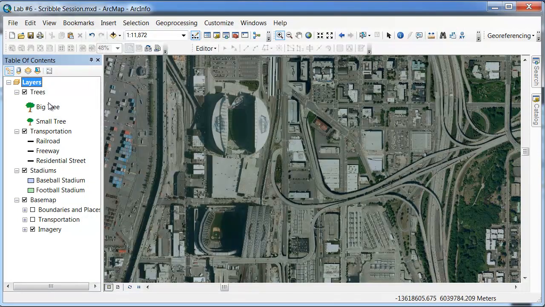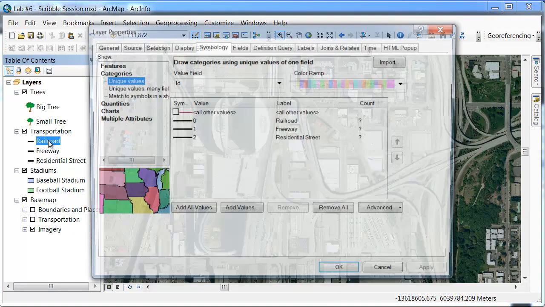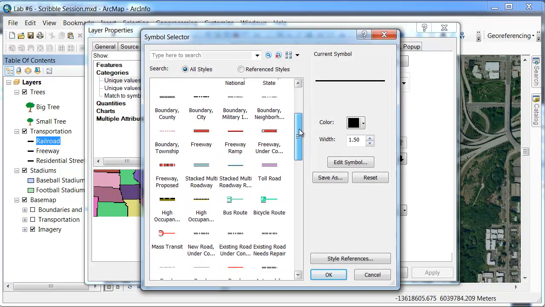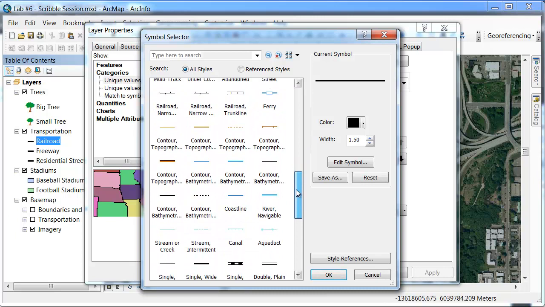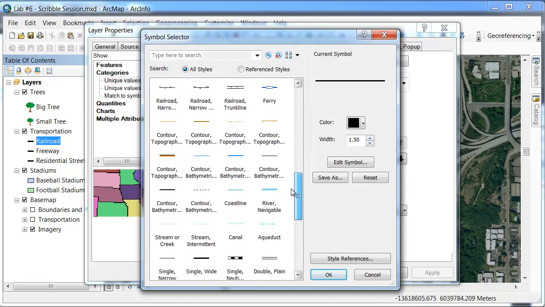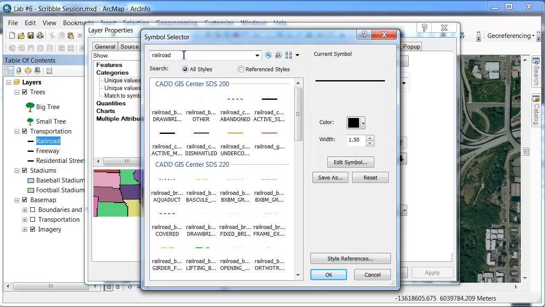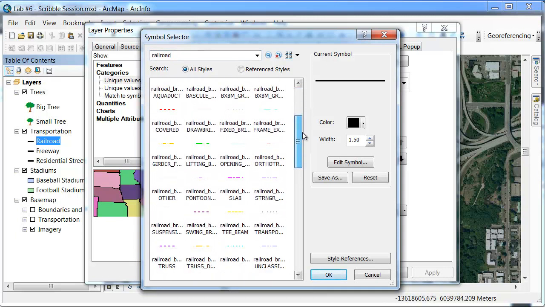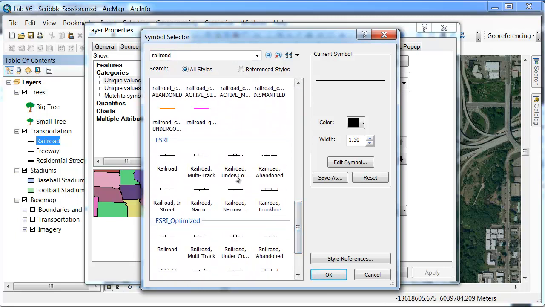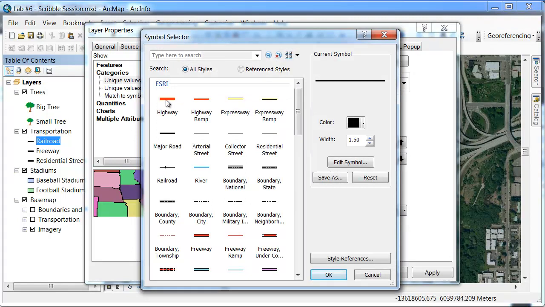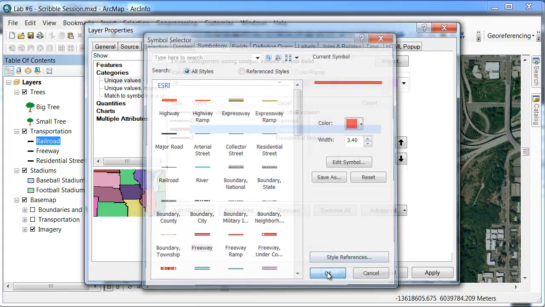Now if I hit OK, you can see that these change the symbols here, and we'll do the same thing for the railway. For the lines, they have several different items as well, depending on what you want your railway to look like. So let's just type in railroad and see what features I get. Okay, all sorts of different ones in here. Just to make it a little more noticeable, we're going to do the multi-track one. For the freeway, we're just going to go with the freeway designation that they have.